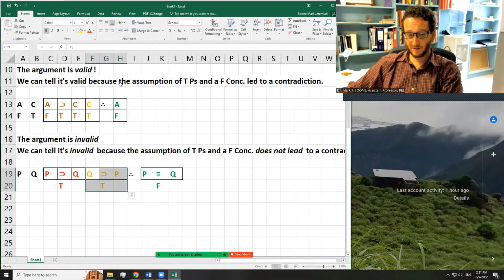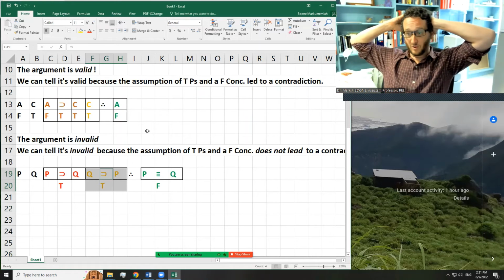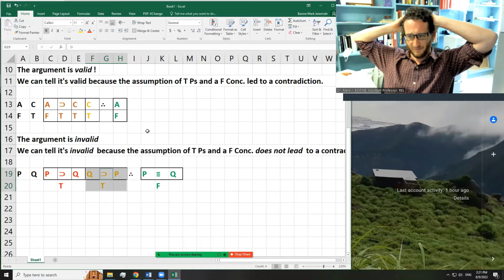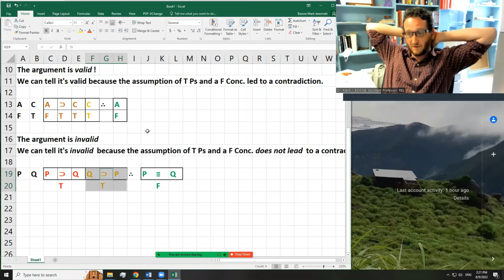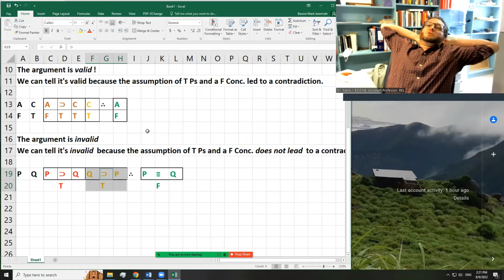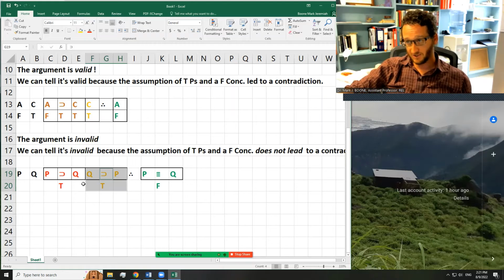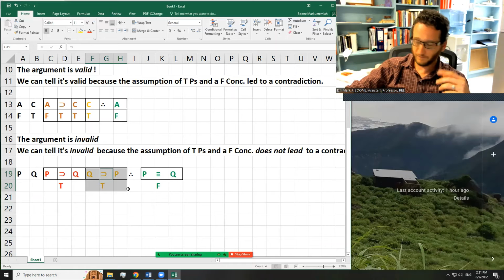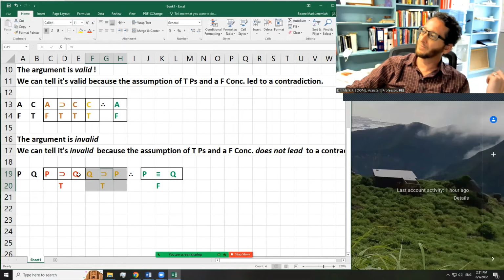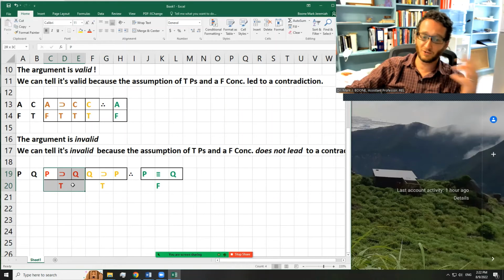There are three ways Q horseshoe P could be true. If Q, then P can be true if P is true, no matter what Q is, or if Q is false, giving us three combinations: true, true; false, true; false, false. No, wait. True, true; false, true; false, false. I think I got it that time. And P horseshoe Q, same thing.